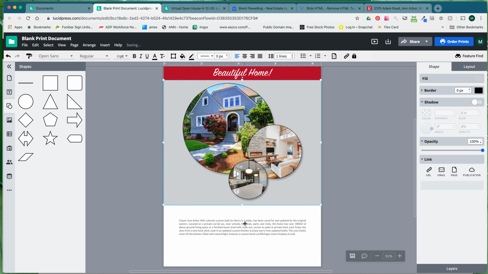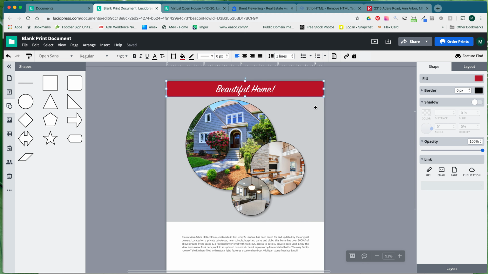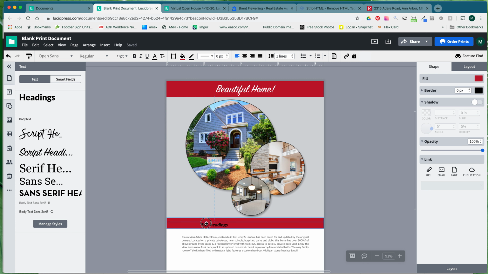Move my background up. And I want a different heading down here. So an easy way to copy an element you already have on your document is to select it with your mouse and then hold down Alt and drag it. And that copies it. And I'm going to reduce the size a little bit and put some text right on there, and just put some key features of my listing here.